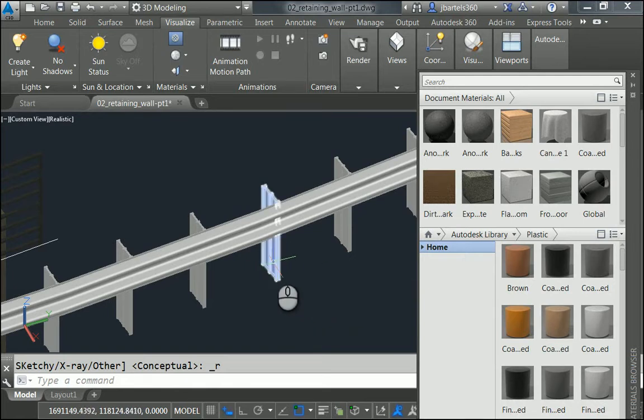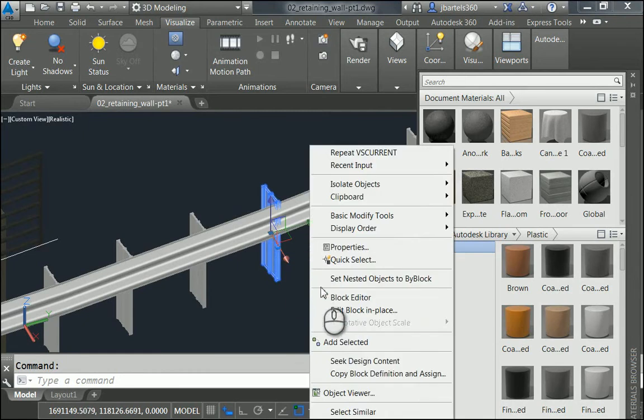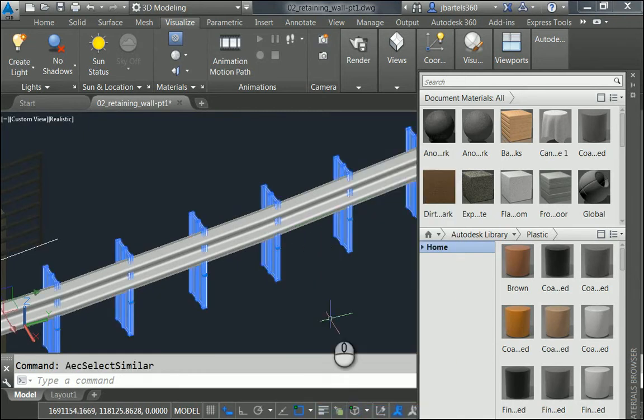So let's explode these. I'll do that by selecting one of them. I'll right-click, and I'll choose Select Similar. That gets them all. And then I'm just going to type Explode. Now if I hover over one of these, I can see it's a 3D solid.